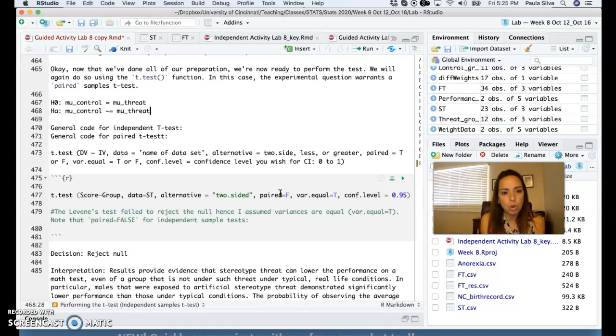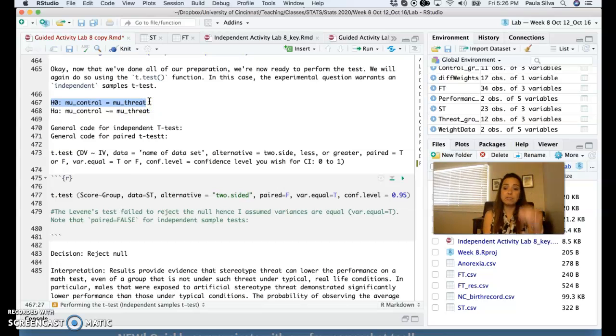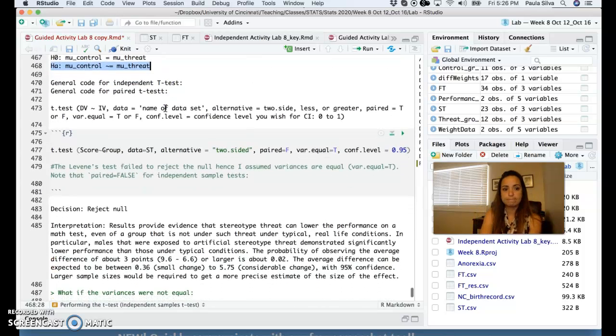Now that we've done all of our preparation, we're now ready to perform the test. We will again do so using the t-test function. In this case, the experimental question warrants an independent t-test. Please correct yours, independent t-test. So the null hypothesis is that the mean for the control group is equal to the mean of the threat group, and the alternative hypothesis is that they are different from each other.